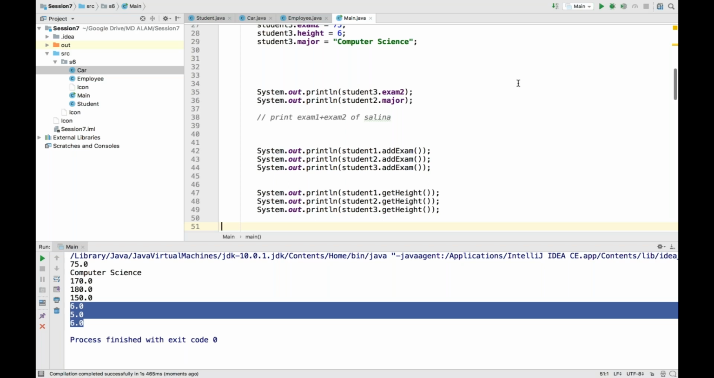So you got the point. I believe every one of you got this point. So that is the purpose of object, right? If you do not understand object, you cannot claim that you understand Java. So object is very important.